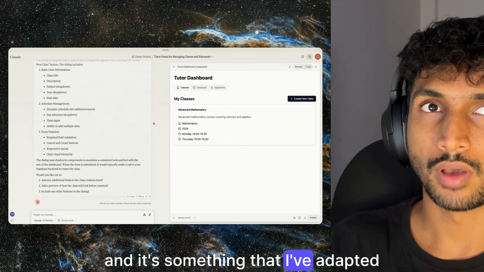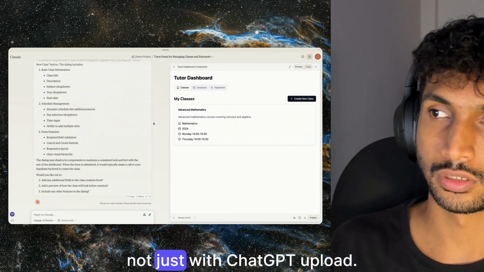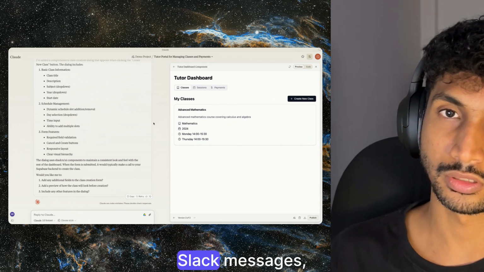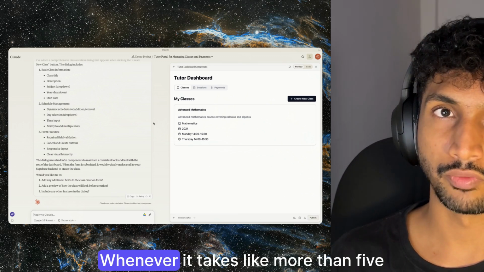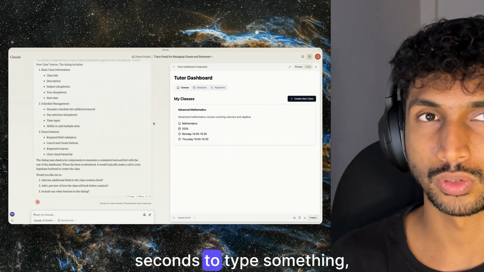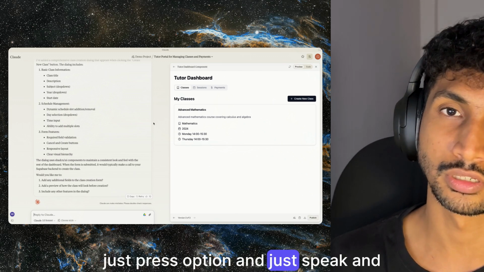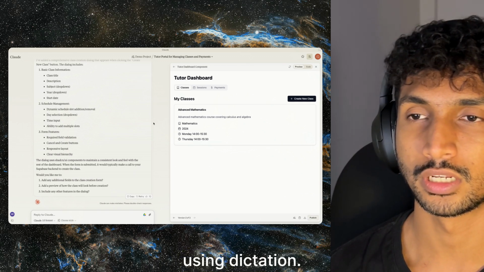It's something that I've adapted across different tools now, not just with ChatGPT or Claude. I've used this for Slack, typing Slack messages, emails, writing blogs. Whenever it takes more than 5 seconds to type something, I just use dictation, just press option, speak, and release. So it's so much easier using dictation.